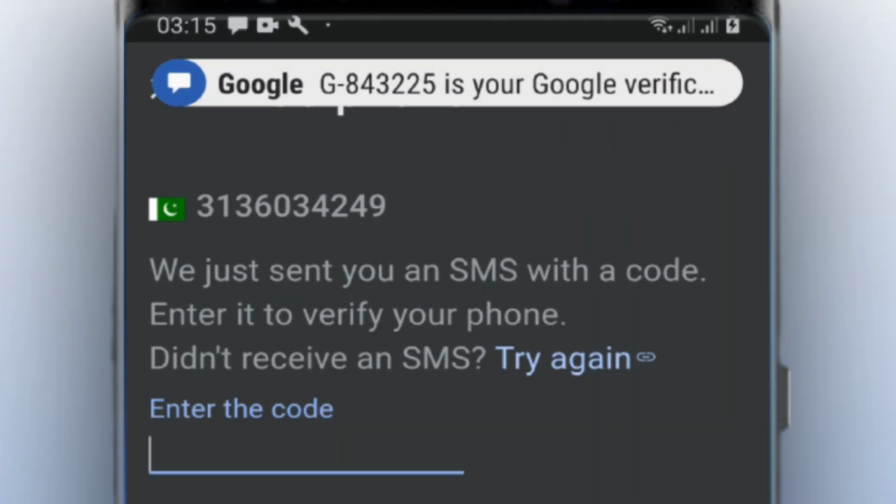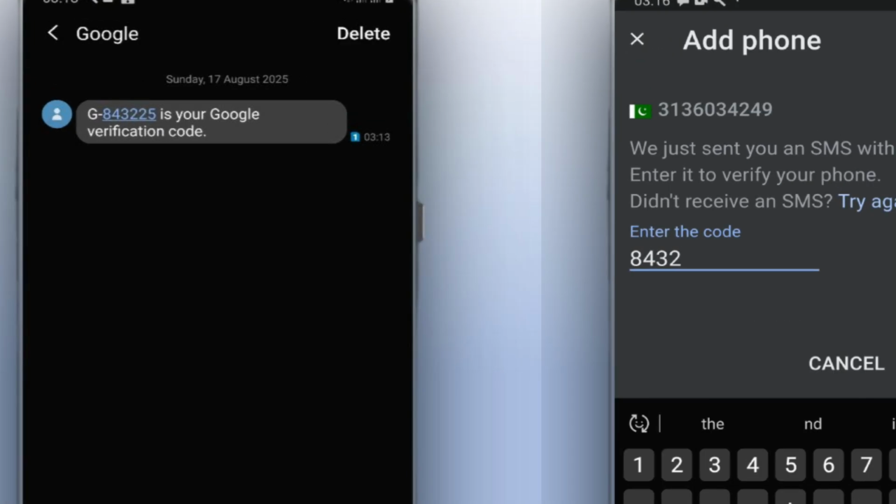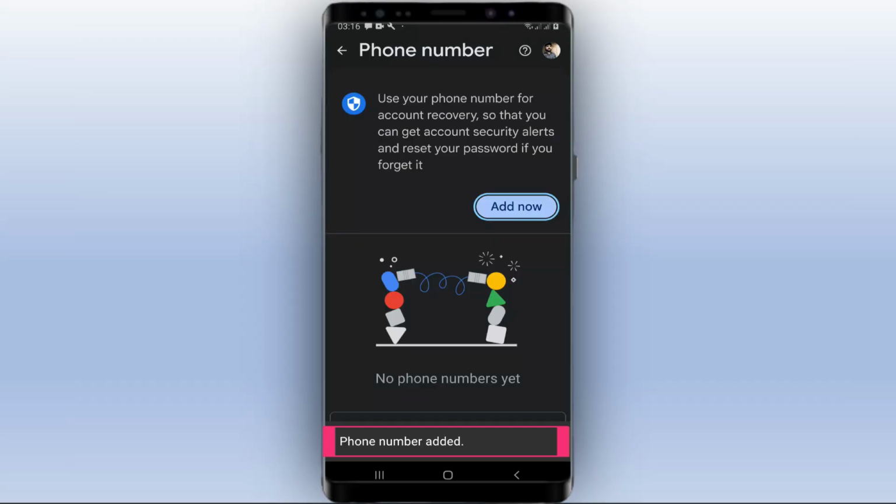A verification code will be sent to the number you entered. Type the code into the verification field and tap Verify. Within a few seconds, your phone number will be successfully added. And that's it, you're all set.